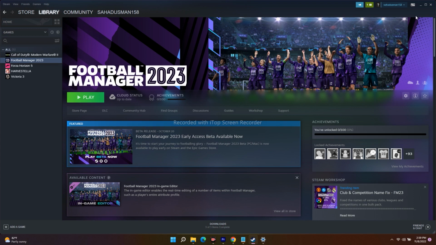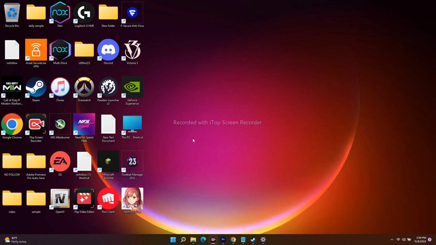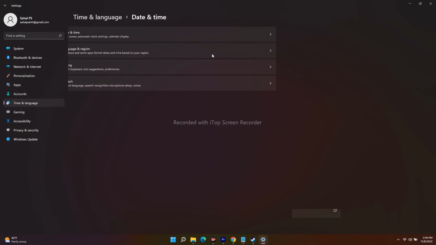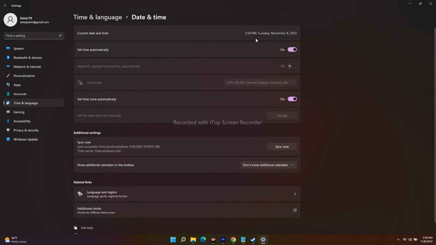And also some of the users with Xbox, Xbox Game Pass users, are having issues. So I'll show you how you can fix this. First thing, you just have to make sure the date, time and region is correct. For that, you can directly go to Settings, then Time and Language, and select Date and Time. As you can see, the current date is 2:59 Tuesday, November 8, 2028. Make sure Set time automatically is enabled, and also Set time zone automatically should be enabled. Once you click on Sync, as you can see, this is synced. Right now you're good to go.